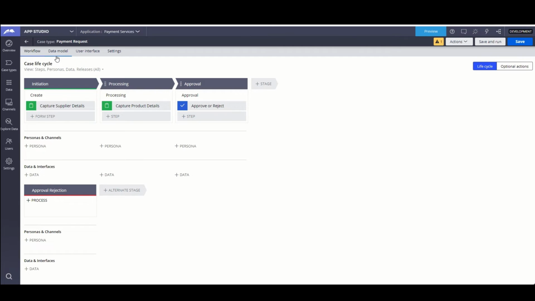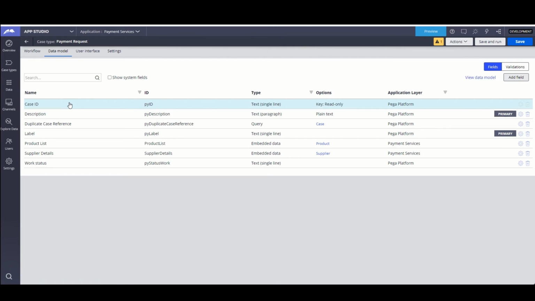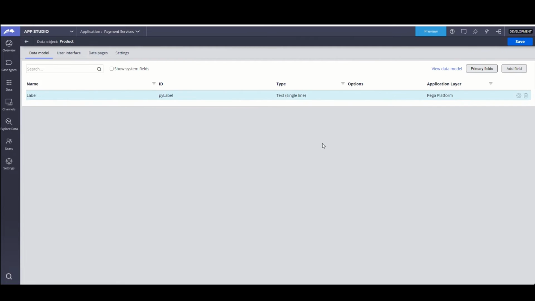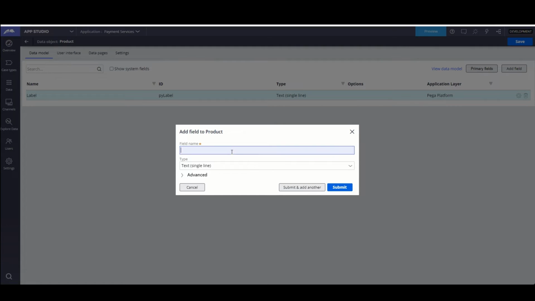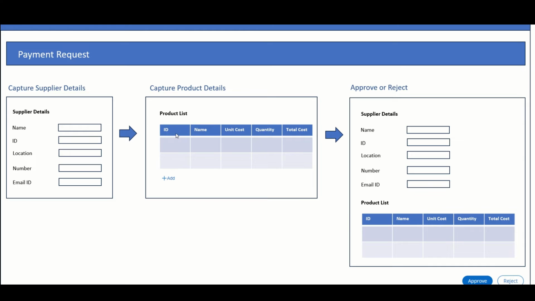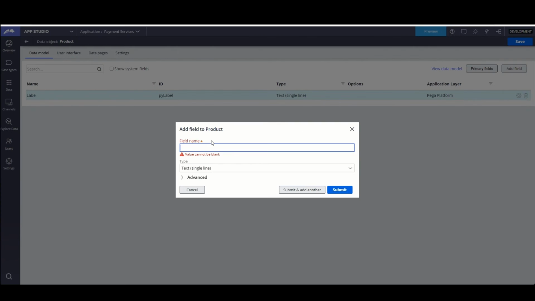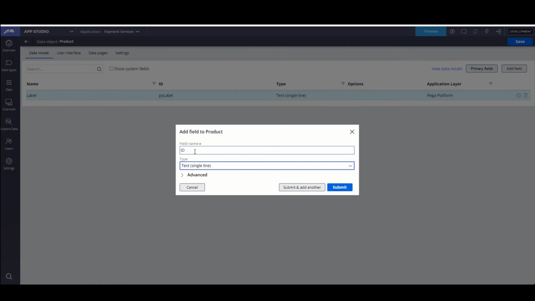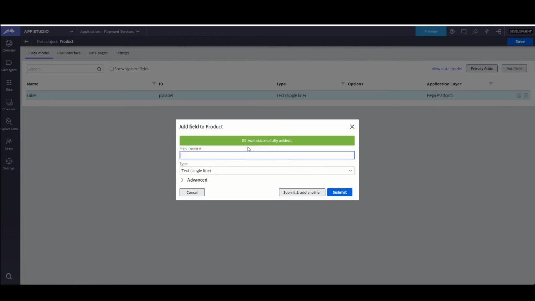We are in the case type payment request, and we were in the data model here. Within the data model, within supplier details, we added all the details, but product we are yet to add. So I'm choosing product, and then we add all the product fields here. What fields do we have within the product? You see ID, name, unit cost, quantity, total cost. Here we must be careful. I'll tell you why. ID, yes, I have created ID, and then for the product name, I can call it name because it's already there in the product. That's okay.